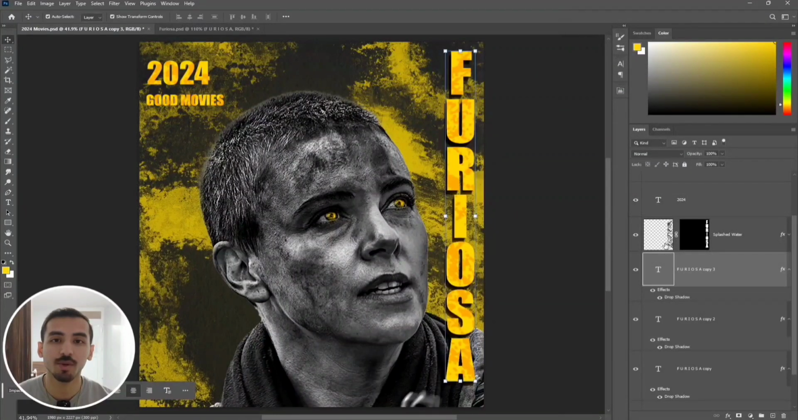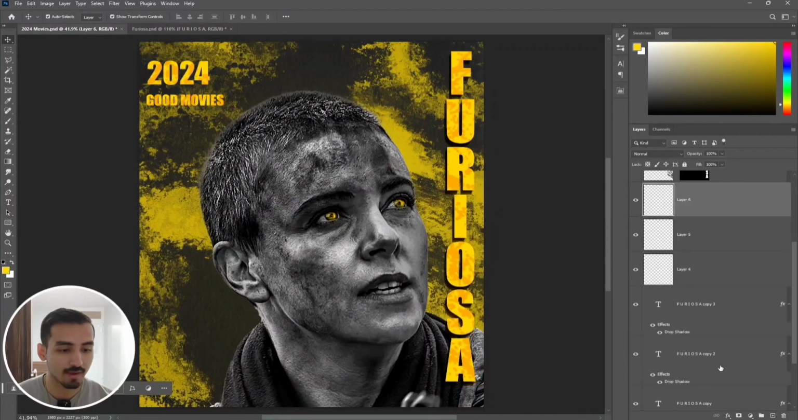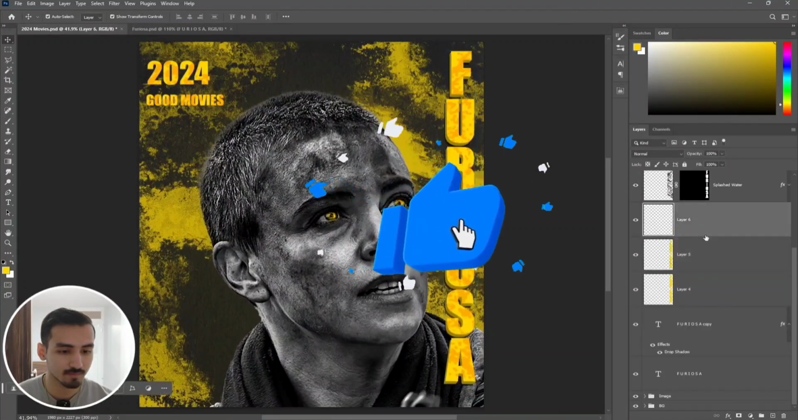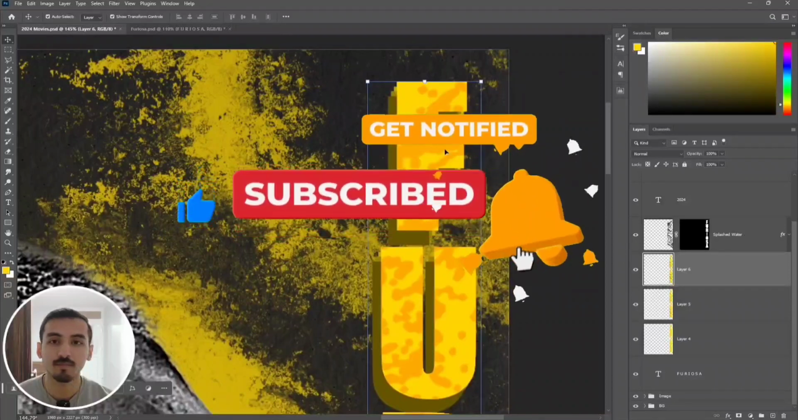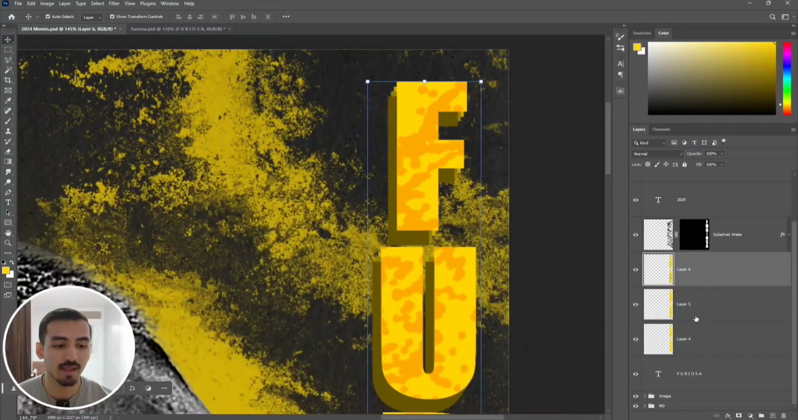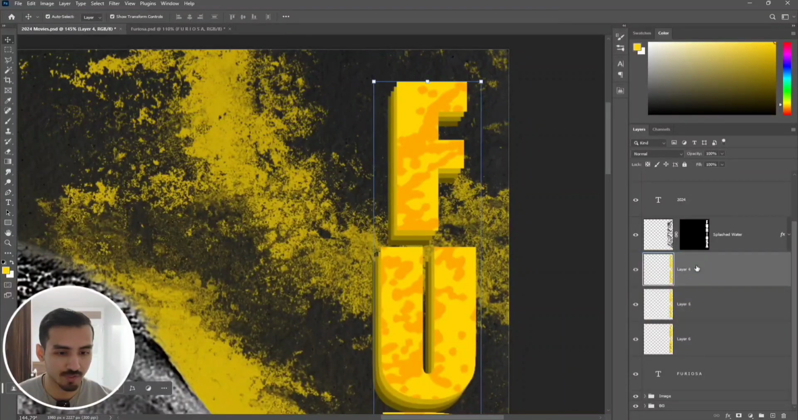So we need to create 3 new layers and merge each new layer with each one of the duplicated layers. I will do it very quickly. Now we need to place the layers in order. At first, this layer should be the last layer, and this layer should be the first one. Let me show you how it's done.